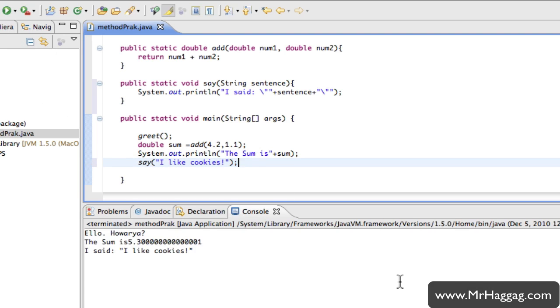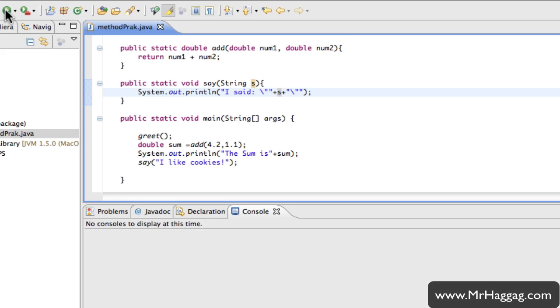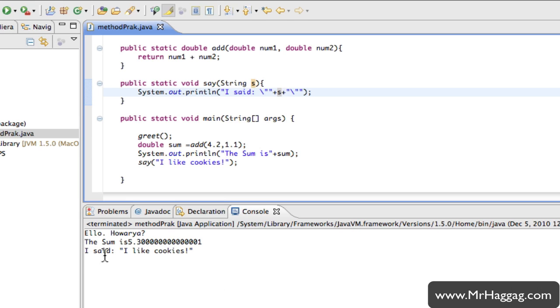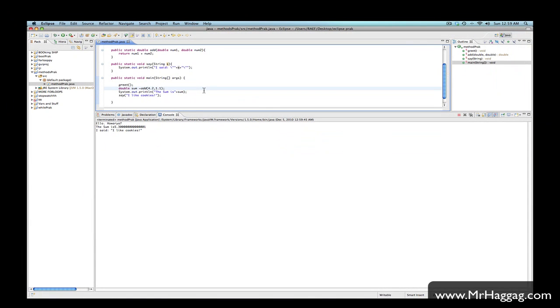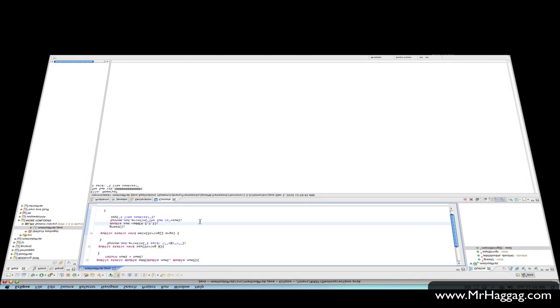So when I run it, it's going to print I said I like cookies, because when I pass in I like cookies into sentence, that becomes the sentence. Of course, I could have called this S to make it simpler. In fact, let's do that. I said I like cookies. So that's how you create a method in Java. And I think that's it.